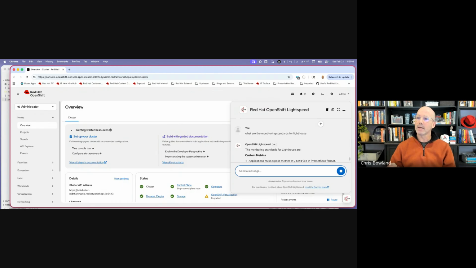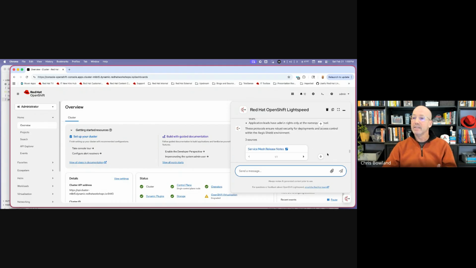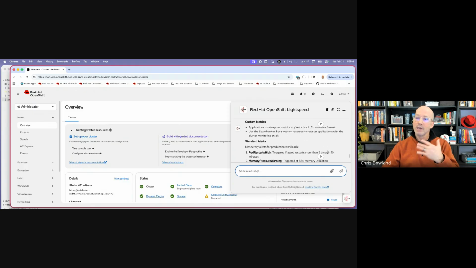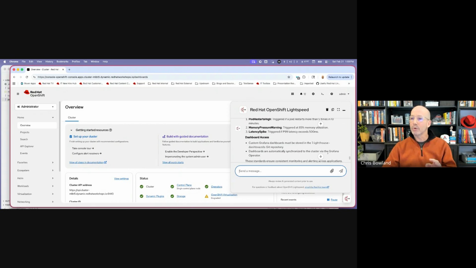I can ask it about the monitoring standards for the Lighthouse project. Now, it's giving me answers, and these answers might be correct. We don't know at this particular time. We're trusting that the AI did the right thing in terms of bringing this up with our Lightspeed and our integration with the knowledge that we brought. Let's go check what we said.